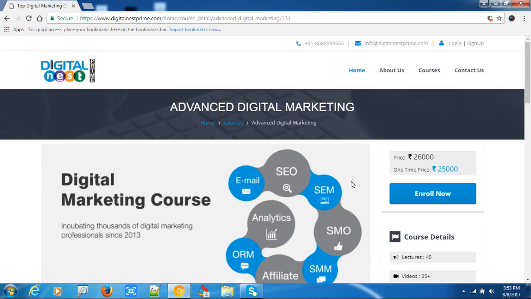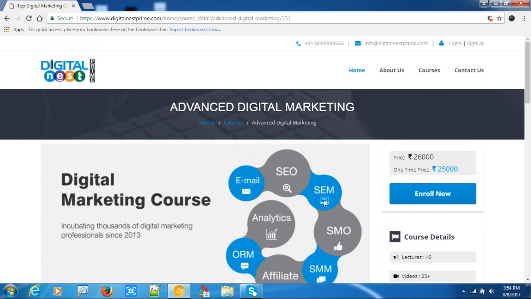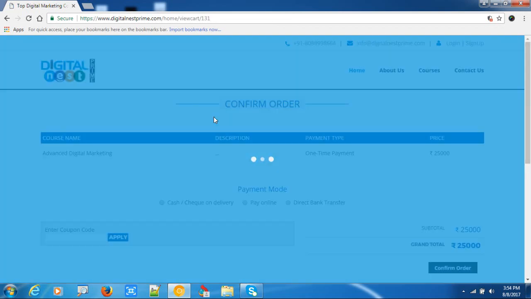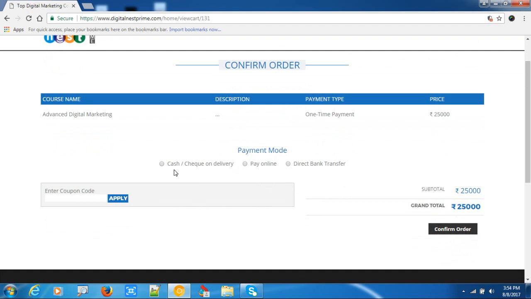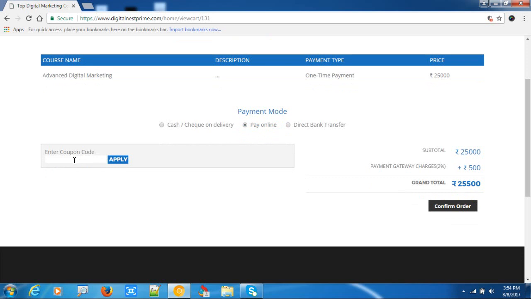So let me select this, and here we also have a tutorial. We will give you a demo tutorial once. Let me get into this site. If you want to make the payment, you can click on enroll now, and after clicking on enroll now, if you want to make the payment through pay online, let me select pay online. So I have a coupon code, let me apply.